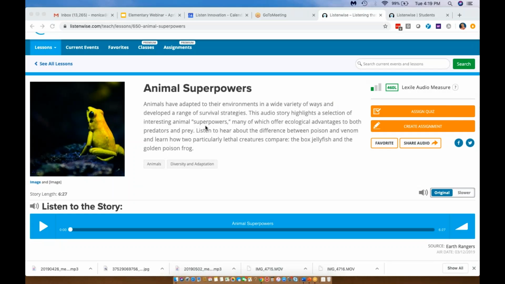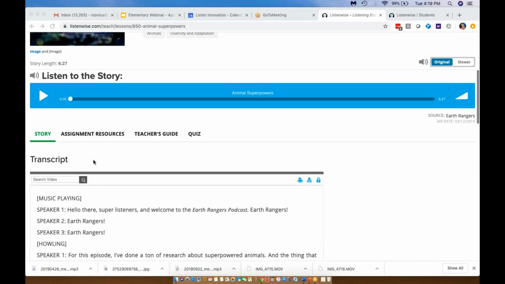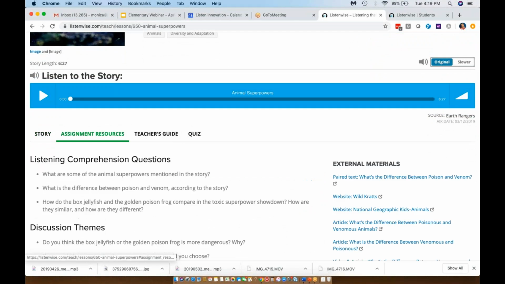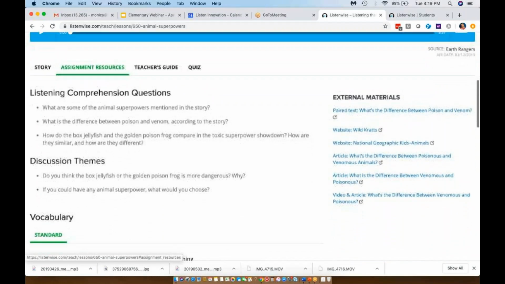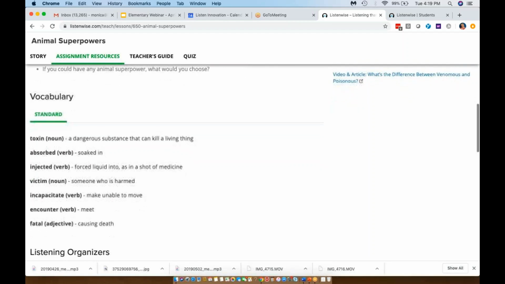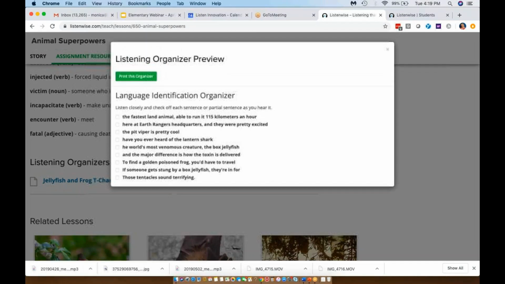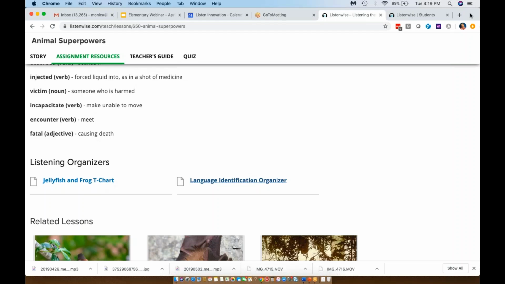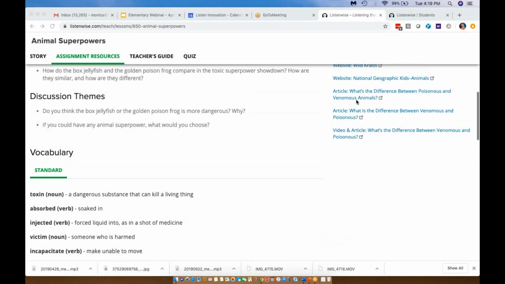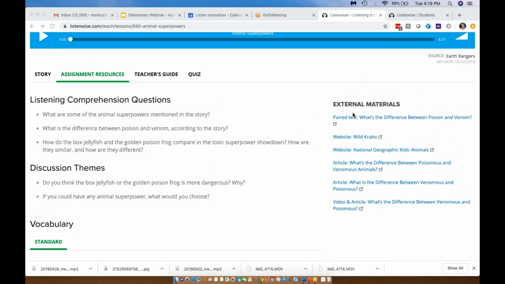In our lessons collection, we've got science, social studies, and ELA, and in a lesson you see there are more resources than in a current event. So it does have the listening comprehension questions and the discussion themes, but you'll see it also has vocabulary, listening organizers, a T-chart that can be done online or printed out and completed, and a language identification organizer for you to listen and focus your listening and tick off the boxes as you hear each phrase. And the other thing I want to point out over here are all these additional websites, articles, paired texts. We've got a lot of offerings for you to do.